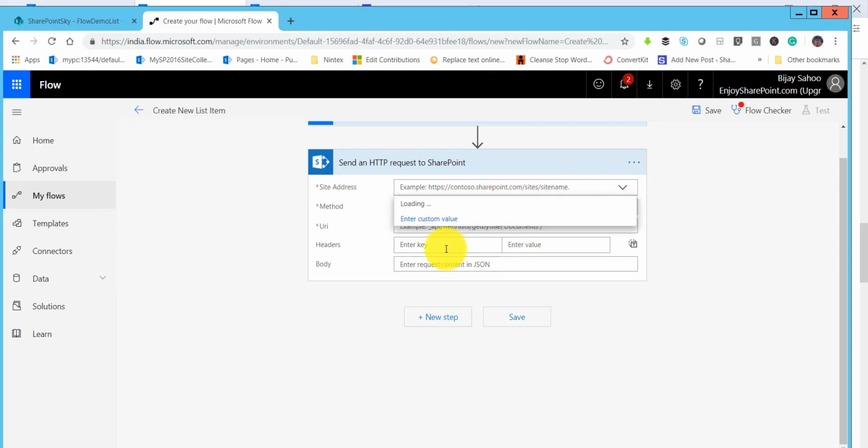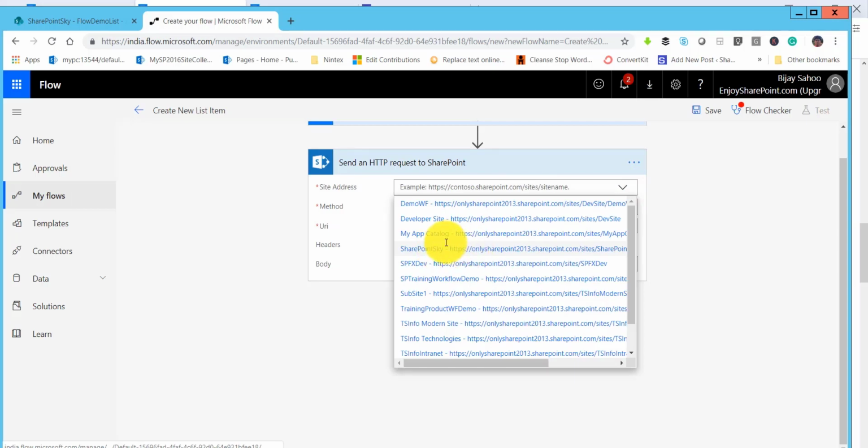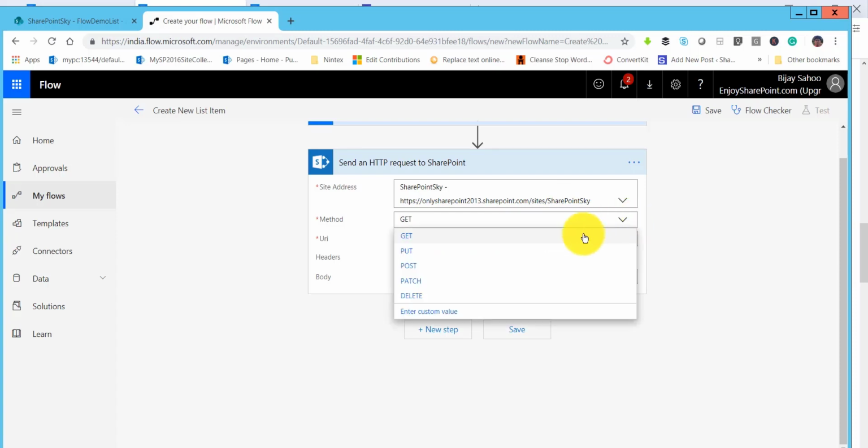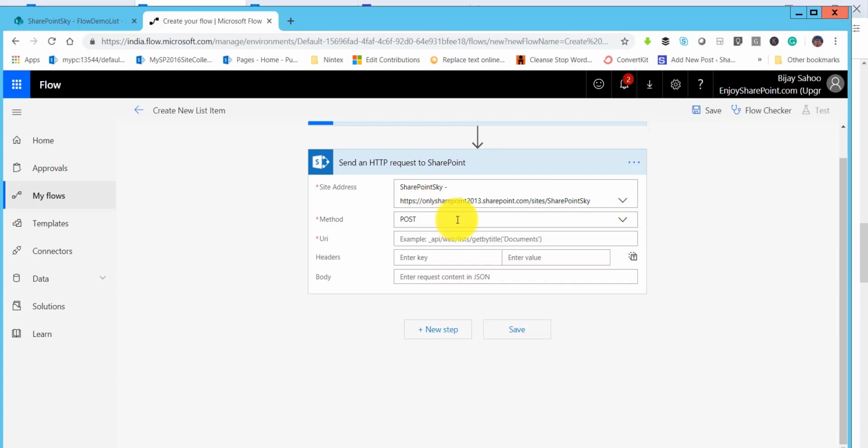So click over here and let us select our site. In this case, it is SharePoint Sky. And then again, it will be a POST request because we are creating an item in the list. Now what will be the URI? The URI needs to retrieve the list slash items, and then our URI will be complete.